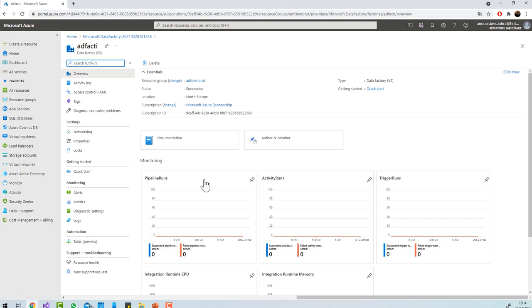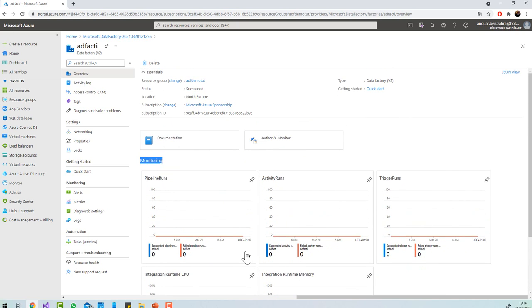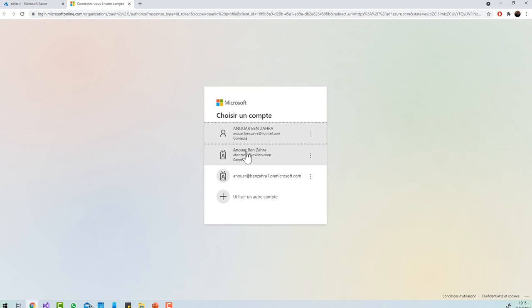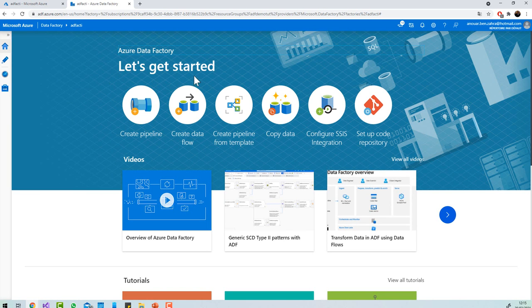Go to resource, and then here we have a dashboard with a monitoring part of the activity of your Azure Data Factory. In our case, we are going to author and monitor to create a new pipeline. I'm going to use my Azure account to connect to the Azure Data Factory. You have the possibility to create a data flow, create a pipeline, use a template, copy data, configure SSIS integration setups. There is a pre-configured project. In my case, I'm going to create a new pipeline.